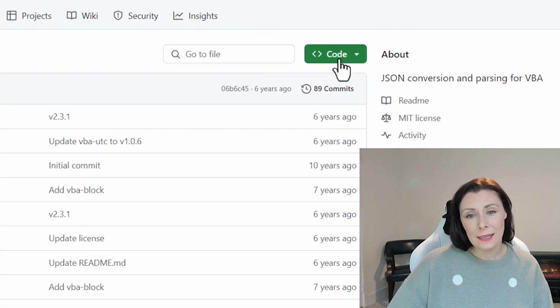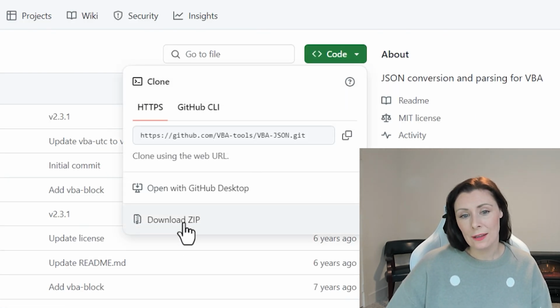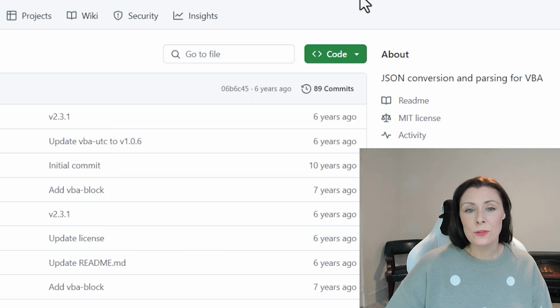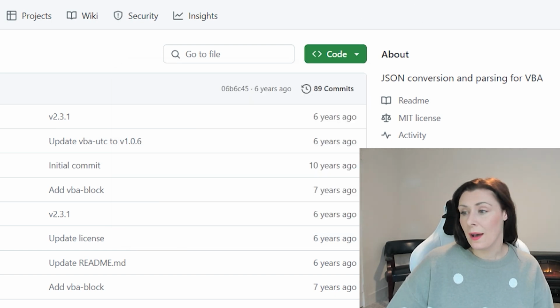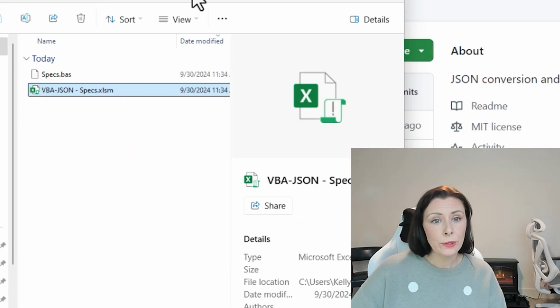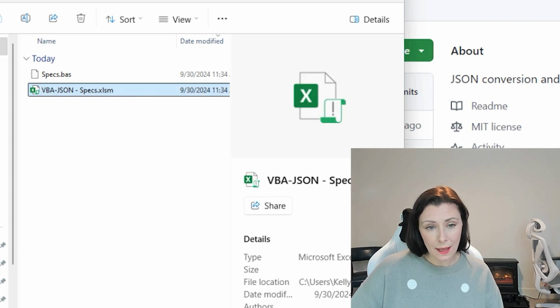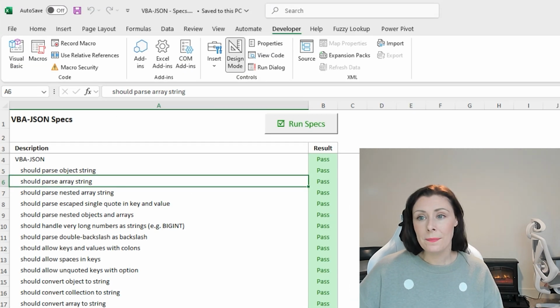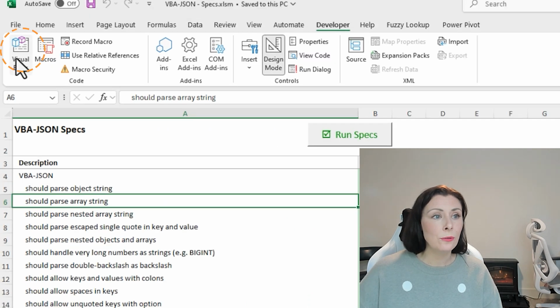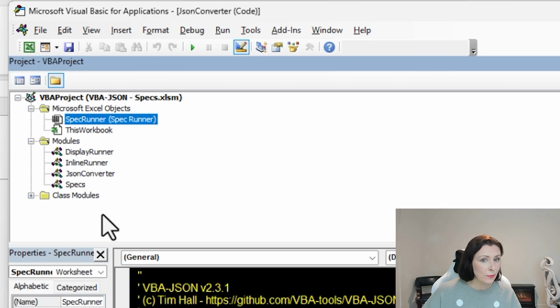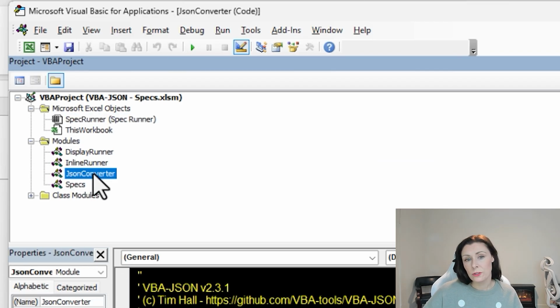To download it, click code and just click download zip. When you do that, it's gonna download you a zip file. Inside the folder, there's a specs folder and in there is an Excel file. If you open up that Excel file and look in the Visual Basic code, you're gonna see a module called JSON Converter.